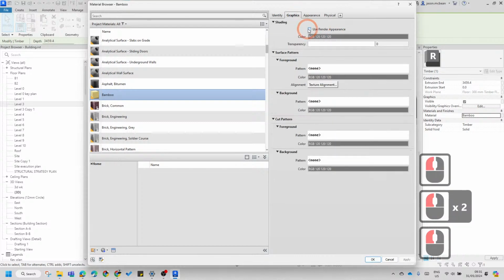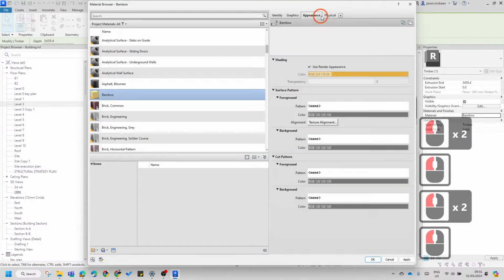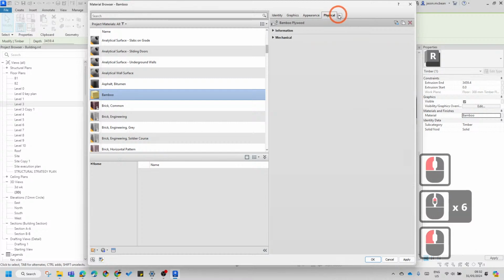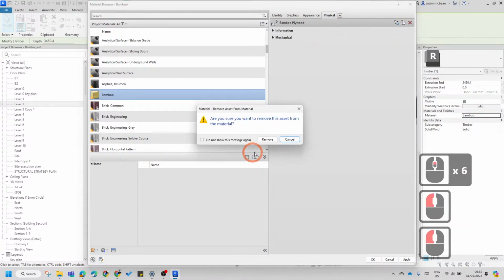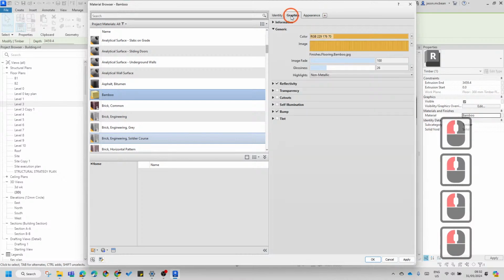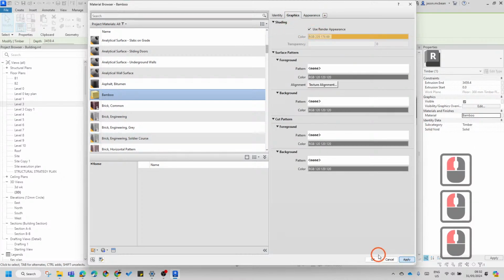Bamboo. Graphics, use render appearance. So it's got a physical render appearance, and that's what it'll look like. We don't need that asset, we don't need physical characteristics. All we're looking for is graphics, just like this. Press apply, press OK.